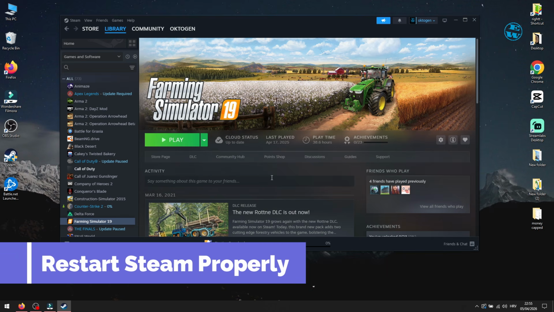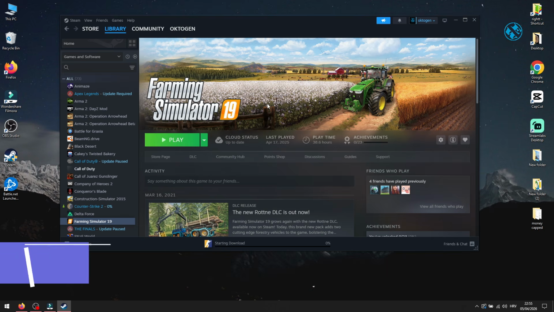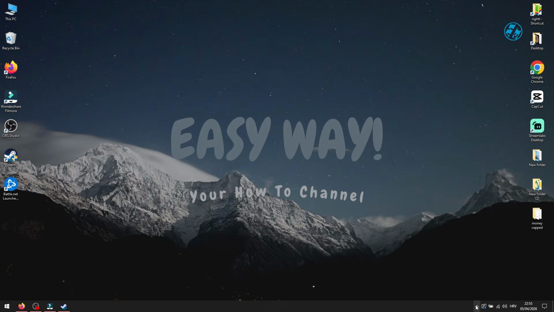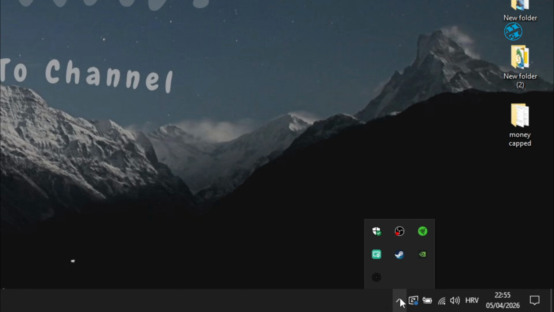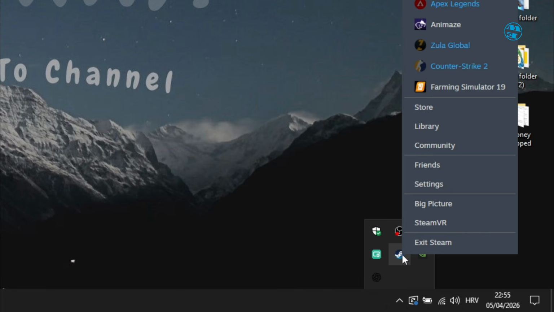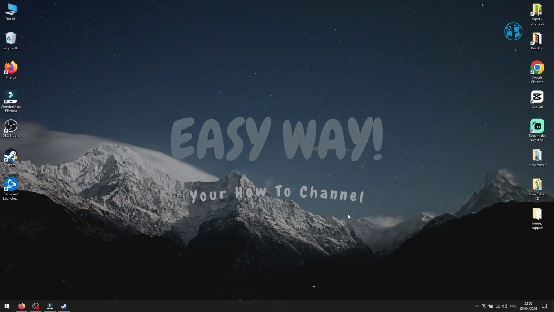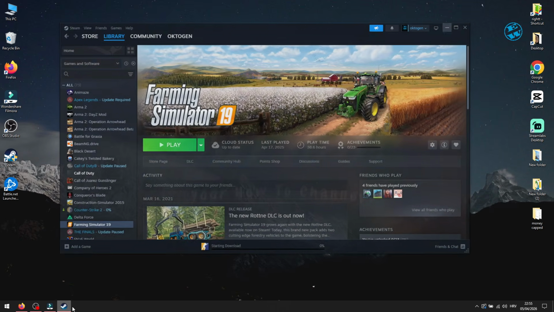Fix 5. Restart Steam properly. Close Steam completely. Go to the bottom right corner, click the small arrow. Right-click on Steam icon and click Exit Steam. Wait a few seconds, then open Steam again. Try launching the game again.